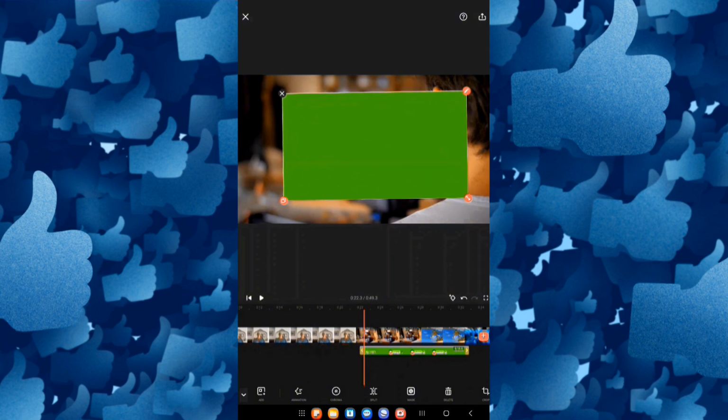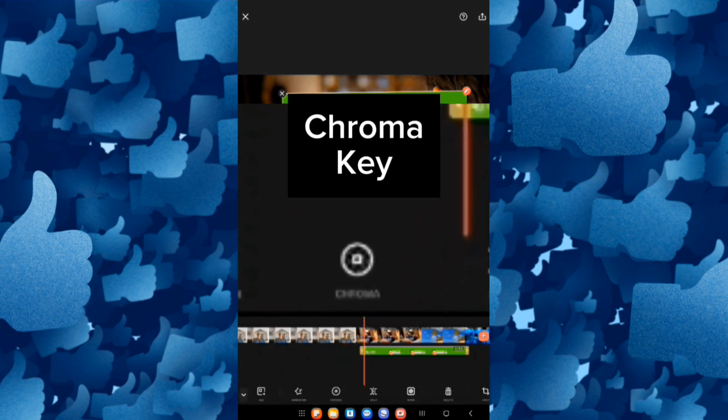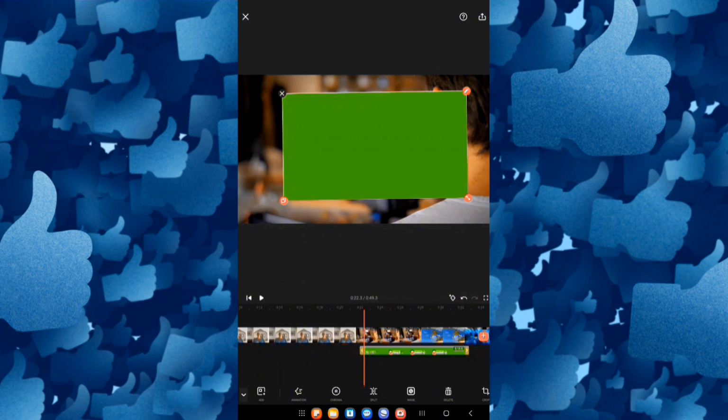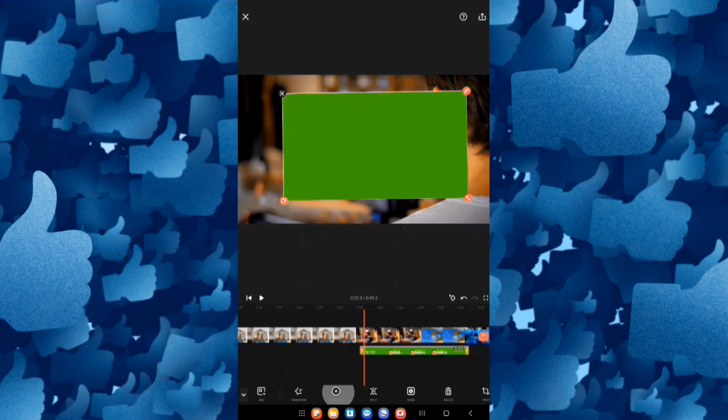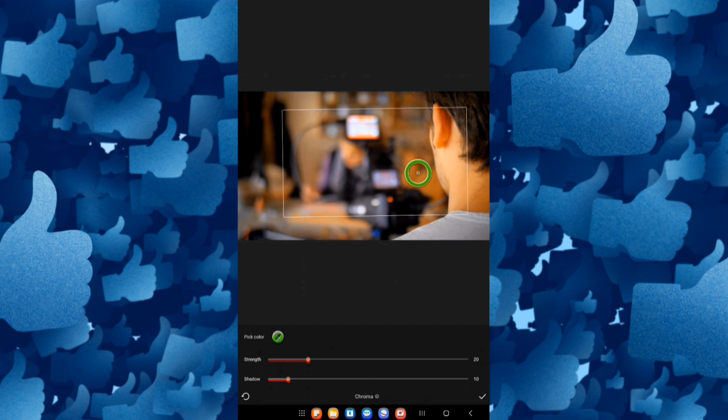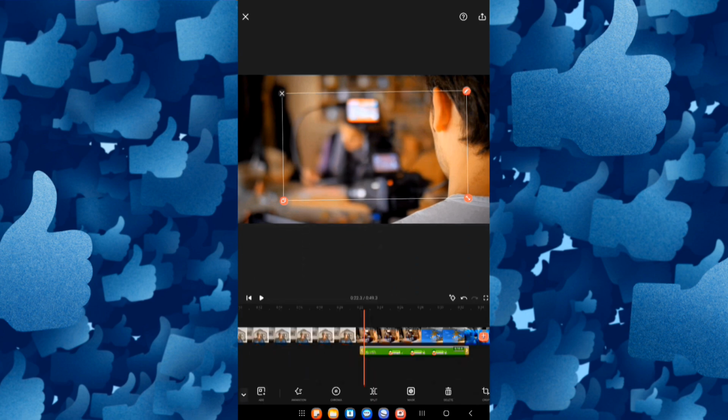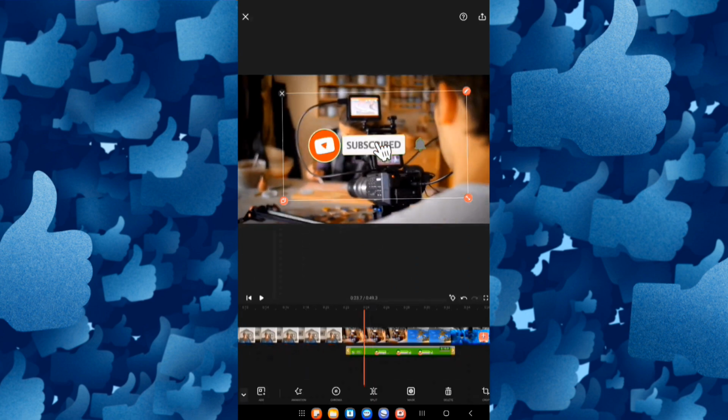So you can position the green screen with your fingers. You can move it around the screen, then go to Chroma key. Then adjust the Chroma key, the strength, by selecting the colour you want taken out.